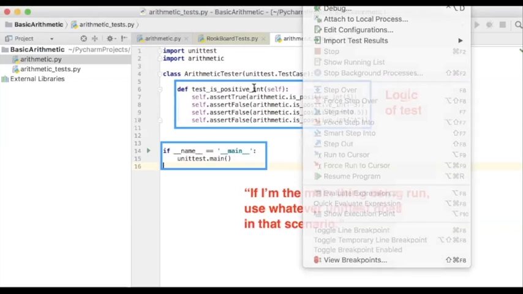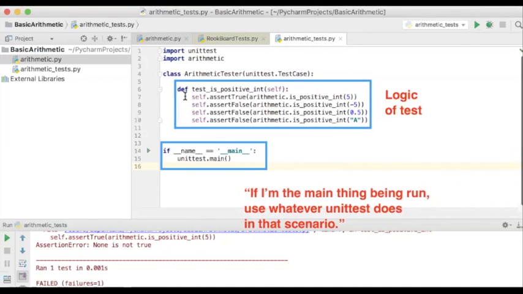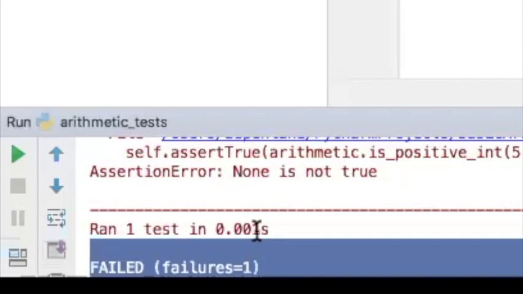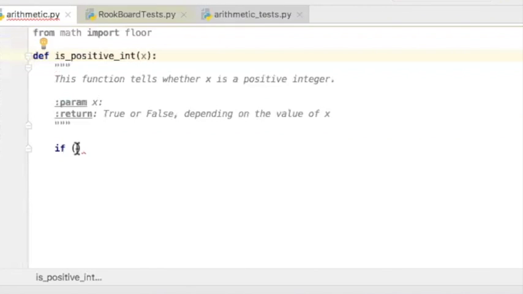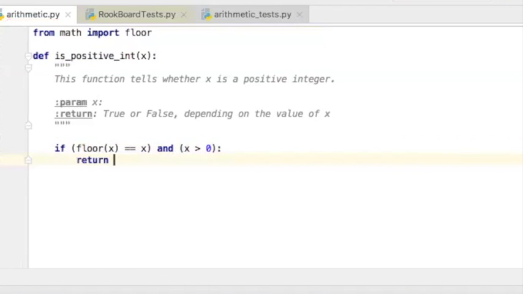So now I'm going to run this file, and we failed. And that's what should happen the first time we run it. You see down here where it says failed, failures equal 1. So we failed, and now that we failed, now we get to go write the function. So now I can do the logic of this. I will bring in the floor function, say if floor x equals x, and x greater than 0, return true, else return false.